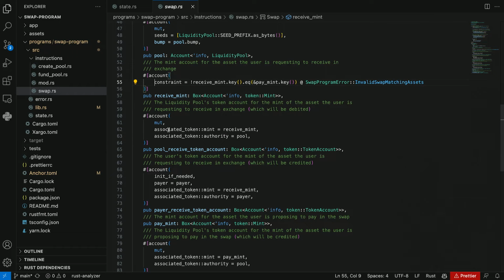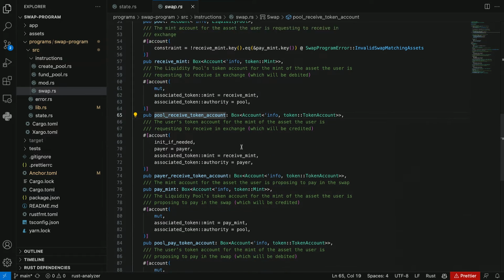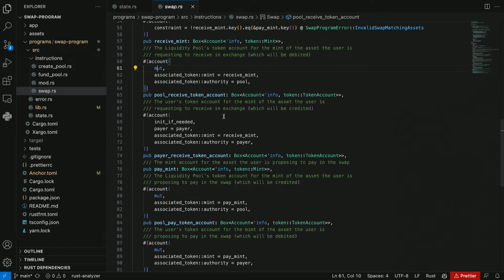Anchor lets you write these constraints here that will run checks at the entry point of the program. So right here, we're just making sure that the R asset does not match the P asset, which is good to do. So here's the mint we want to receive. Here is the token account for the pool that has that mint. I'm not using init if needed because if that token account doesn't exist, then you can't receive that asset from this pool. So we want it to throw an error.